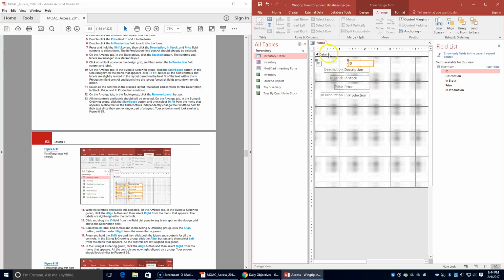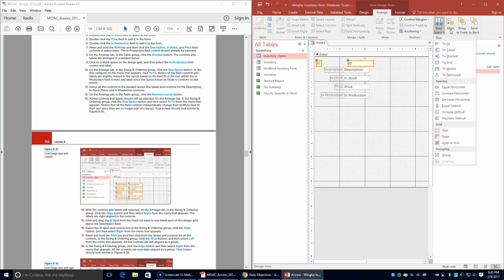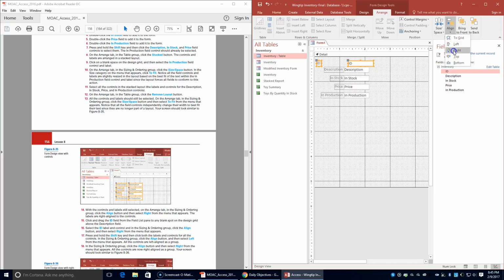It tells me to select the ID and the label for ID, and in the size and ordering group we're going to click the Align button and we're going to choose Align Right and then select Left. Oh, let's see.